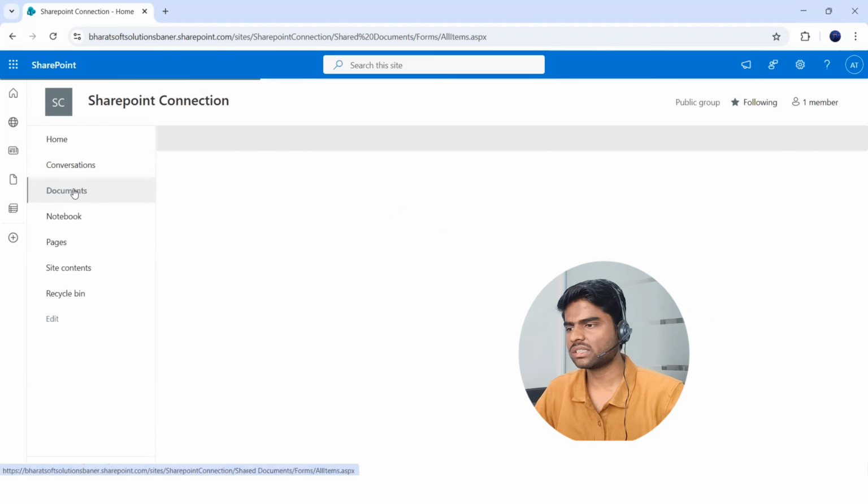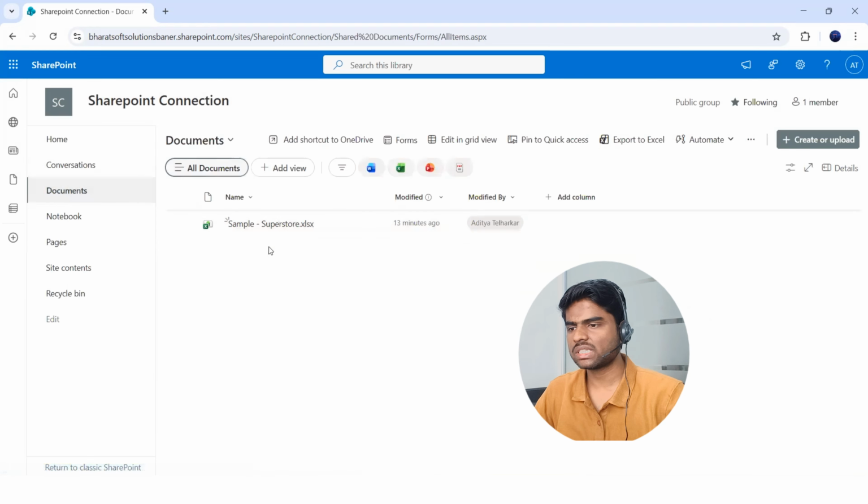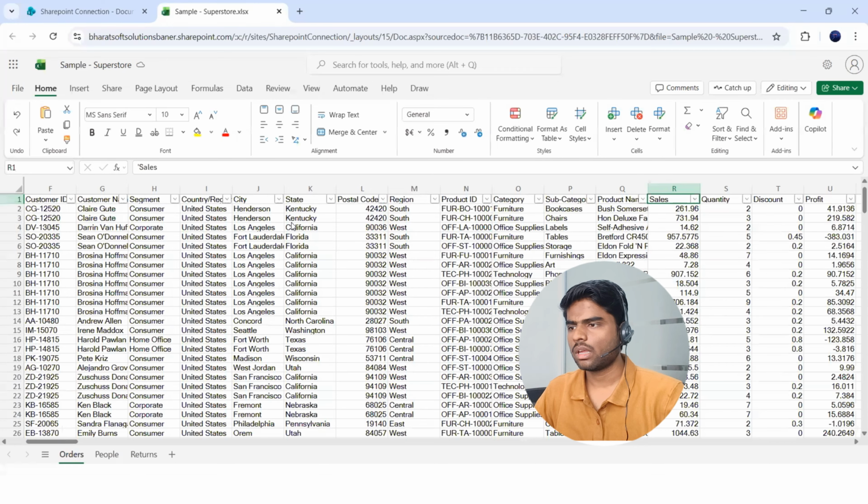If I go to the documents, here you will be able to see this Excel file, which is the sample superstore Excel file. If I open this file, in this file we have three worksheets. First one is orders, people and returns. We have to load these three worksheets to Microsoft Power BI.